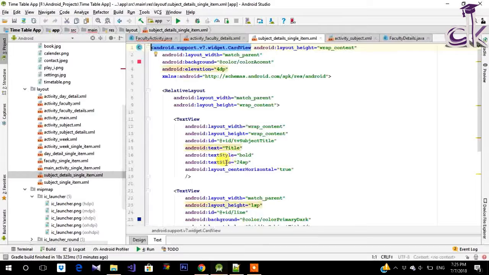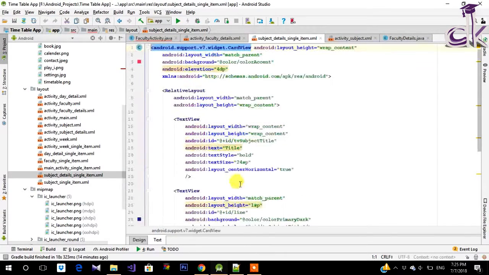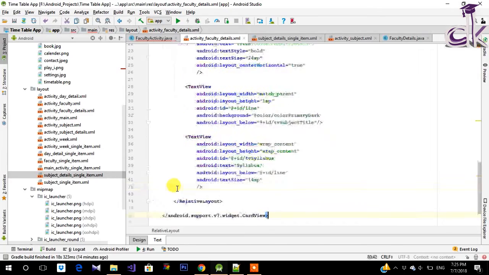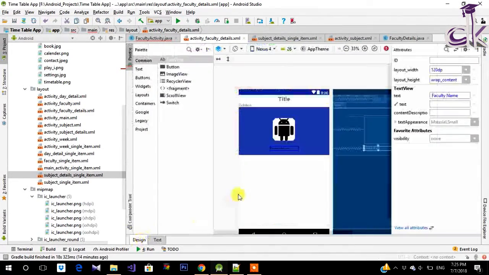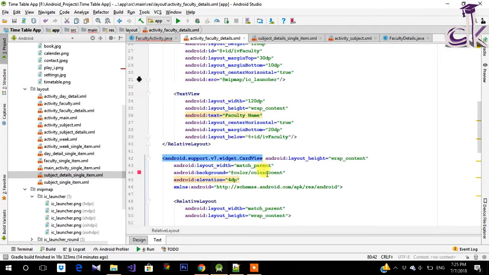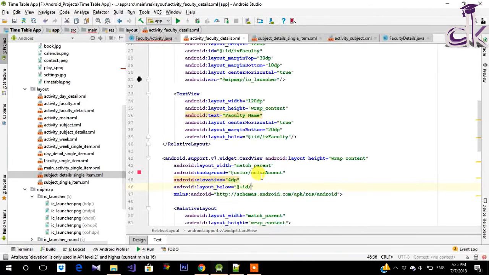So it will be similar to that. So I'm just gonna go over and copy this card view, and I'm gonna paste it inside the activity faculty. So here I'm gonna paste it, and you can see it under design. So you need to make sure that this is below this, so layout below and ID will be the ID of the relative layout.